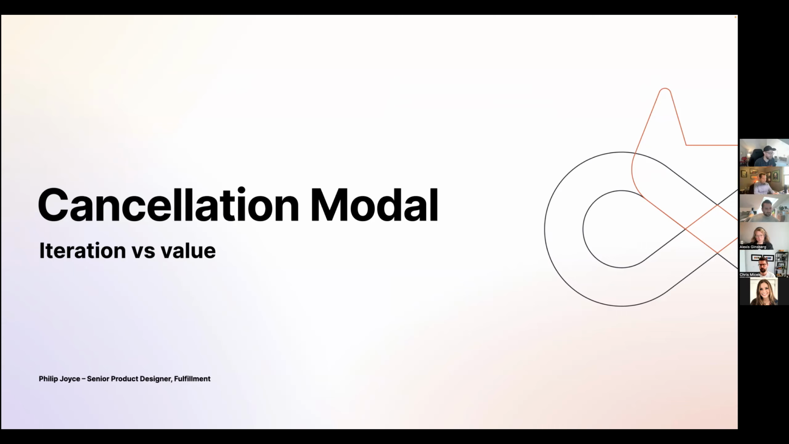I wanted to go through a slightly small UI issue. The first issue I actually picked up in GitLab, and it's to do with a cancellation modal. There were some interesting findings that came out around the value of iteration that we push in GitLab versus the value that we're actually getting from designing certain features. So I'm gonna go through a few points on that.